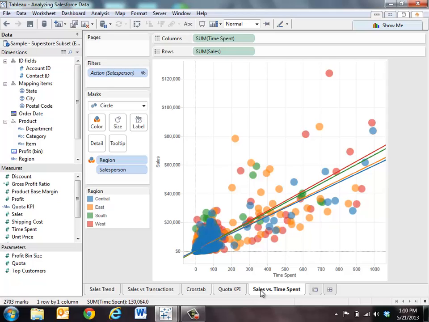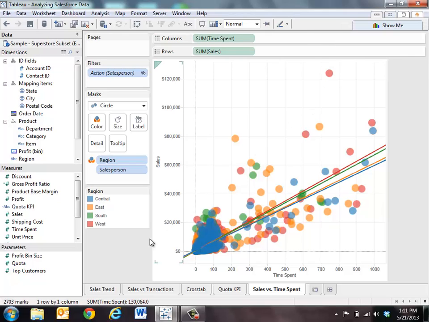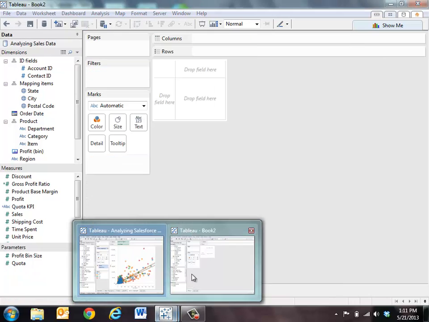So this is showing me across all the regions the relationships for every sales rep of how much time they are spending for the amount that they are selling. So I can see outliers here, a rep like Gordon Brandt that has sold a tremendous amount versus others who have spent that same amount of time towards the same sales opportunities. So without further ado, let's just jump right into it and connect to our data and start building.